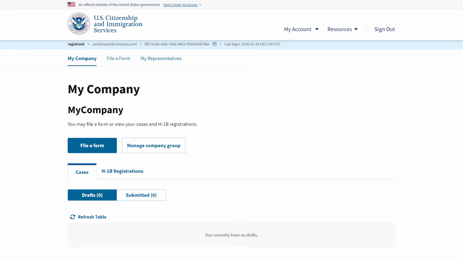When it's time to prepare H-1B registrations or other forms, the administrator and the legal representative will need to coordinate and decide who will start them. This is an important consideration because the legal team cannot access, view, or edit drafts started by anyone in the company. However, drafts started by the legal team can be reviewed by the company group. The company group can accept or decline drafts prepared by the legal representative.